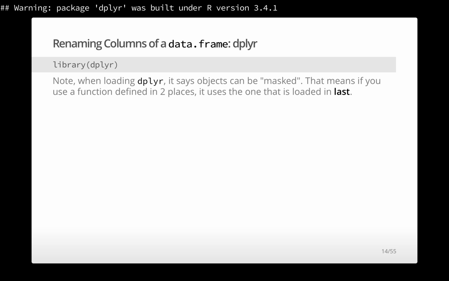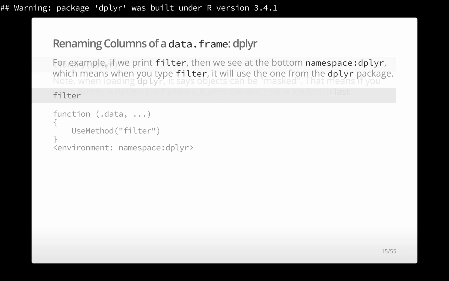So it says, hey, you have two packages loaded, and they both have a function of the same name. I'm just letting you know, if you use one of them, you better know which one you're using. That's all. So when you type in a function, for example, if you just write filter now, you'll see something like this. Very not intuitive of what it does, but just write it out.